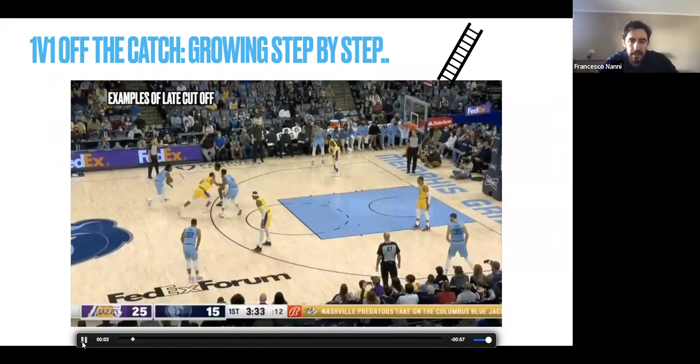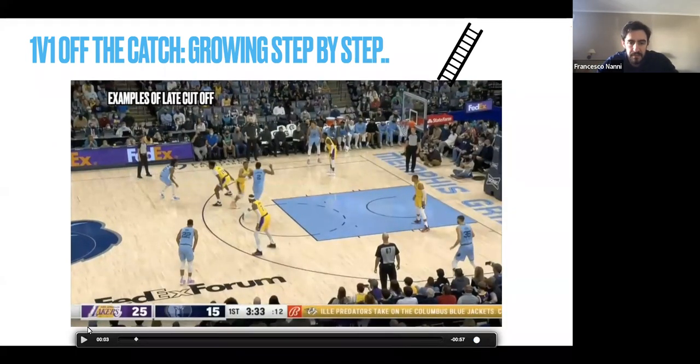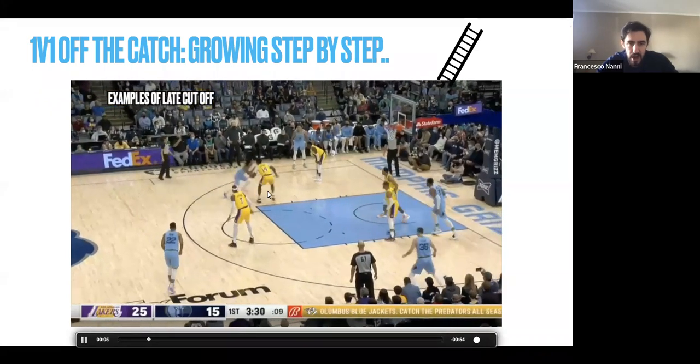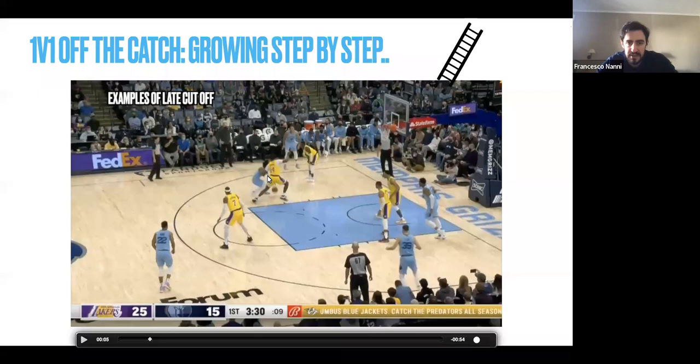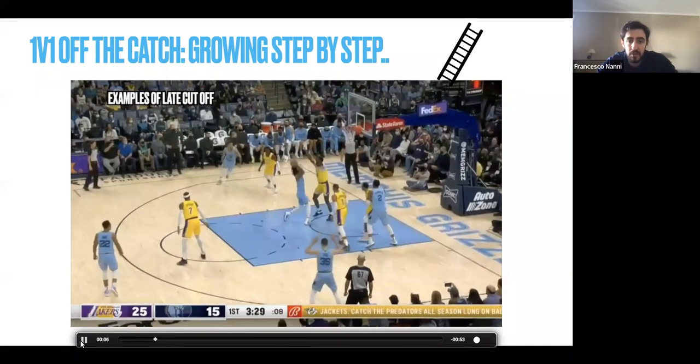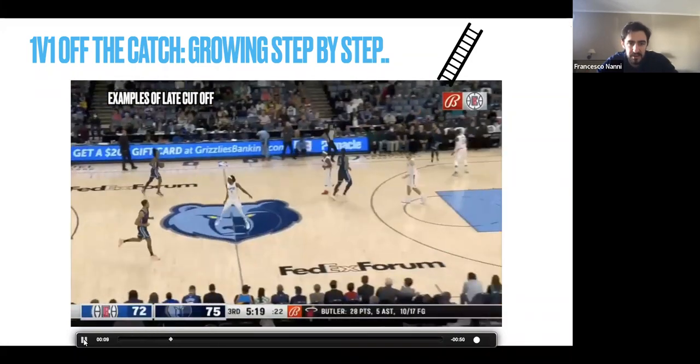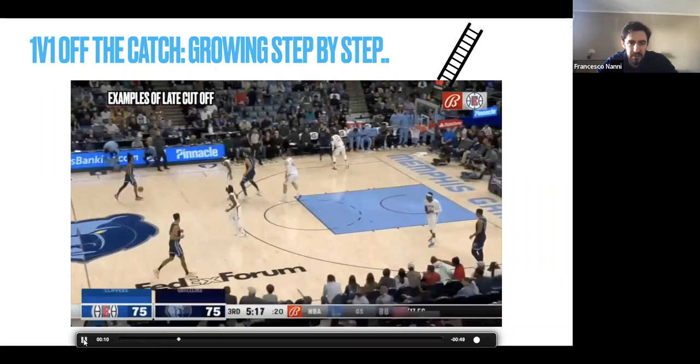So this is an example in the game. Look, he tries to drive in this direction, but the defender is in front of him. He is not beaten. So he does a counter move. Okay. Another example here. I found a clip of Ja Morant because I love him.